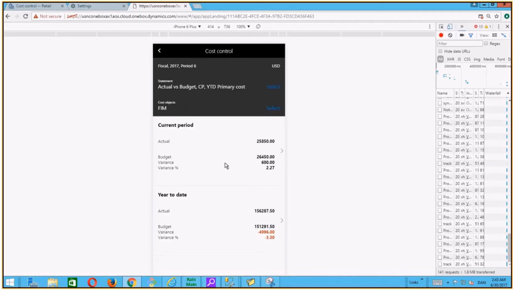Based on the selection, I can see in the statement configuration that the user, in this case Alicia, will be able to see the current period balance, actual versus the budget, the variance, and the variance percentage. So in the current period, we are actually doing okay. And if you look at the year to date, we can see that I'm doing less okay because I'm actually above my budget with roughly 5,000.